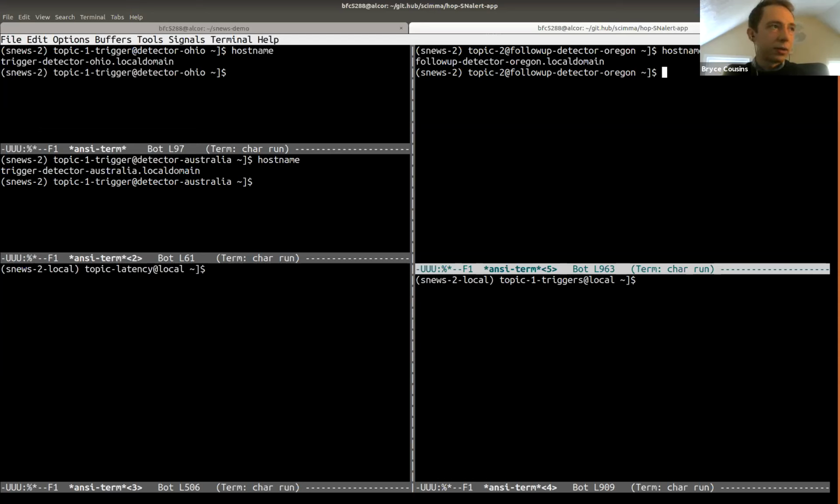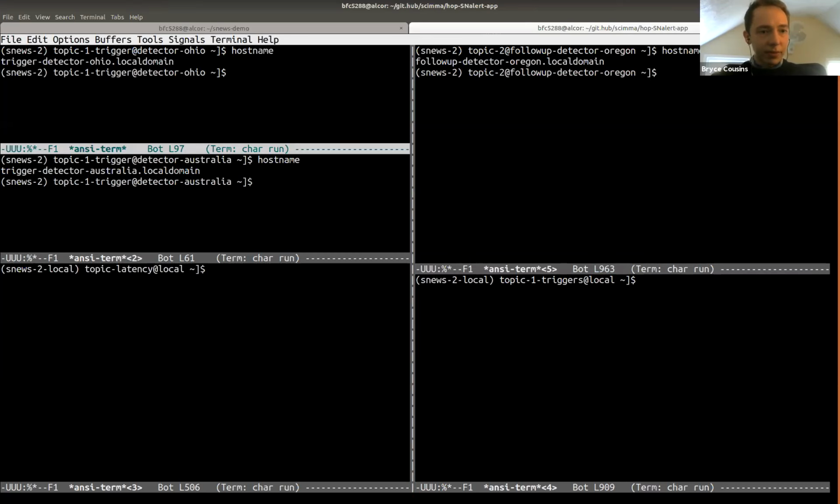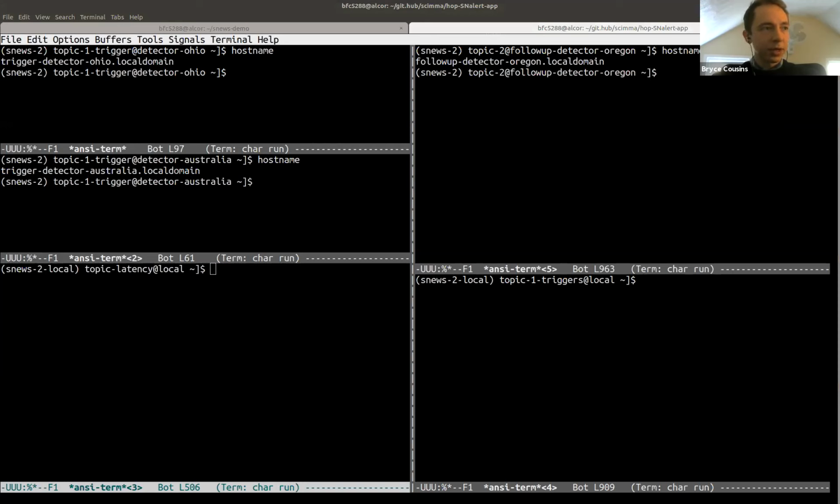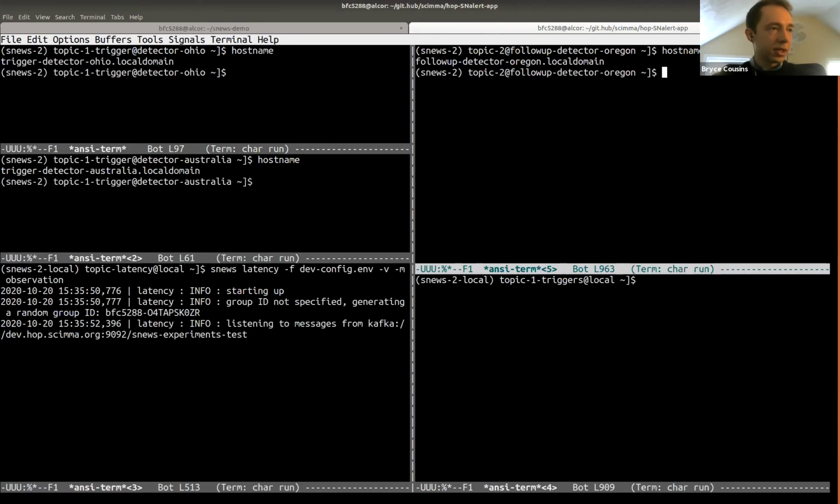So we have the 2 triggering detectors subscribed and connected to topic 1. And then we have, of course, the follow-up detector listening on topic 2. And what we're going to have on top of that, we want to be listening to the messages as they come in from the detectors to check the latency. So we're going to have a latency checker in the bottom left, and we'll go ahead and start that up, and then it'll be listening to messages as they come in.